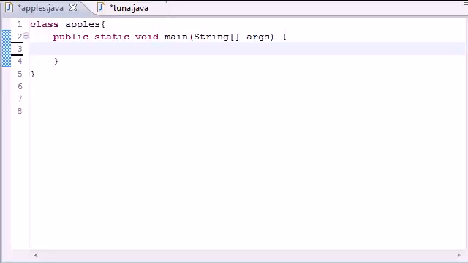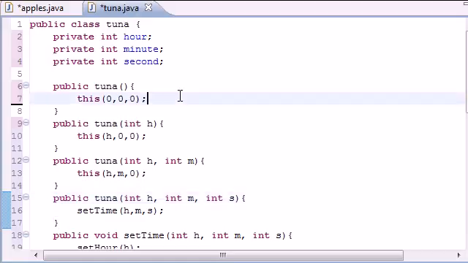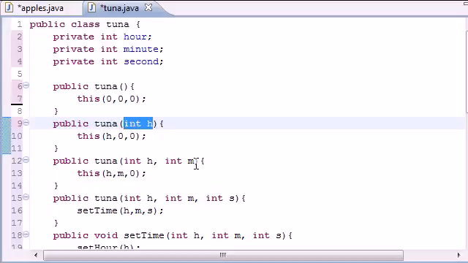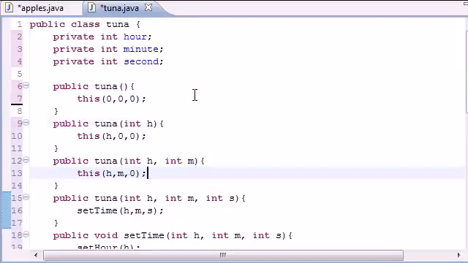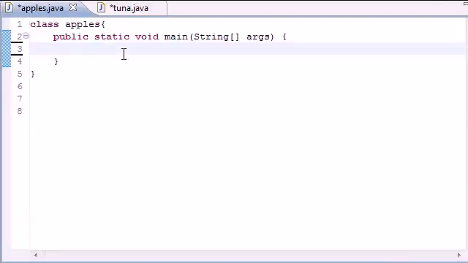What's up guys, welcome to your 41st Java tutorial. In this tutorial, as promised, I'm going to be building 4 different objects, and these objects are going to use this tuna class, and depending on how much information they have, they're going to use a different constructor for each one. So let's go ahead and do that right now.